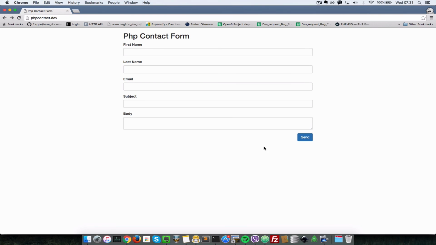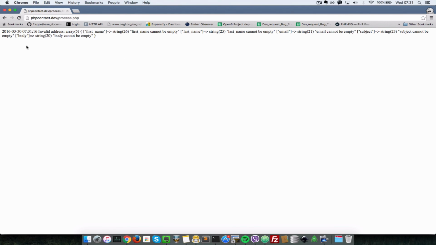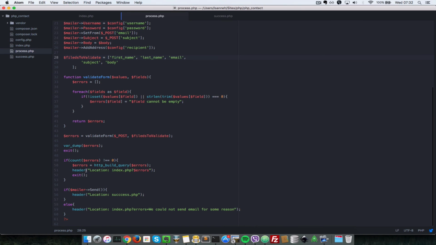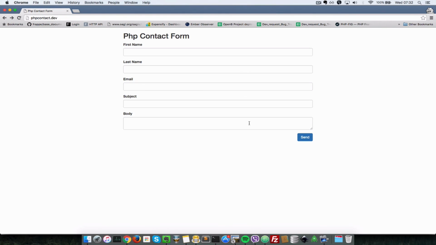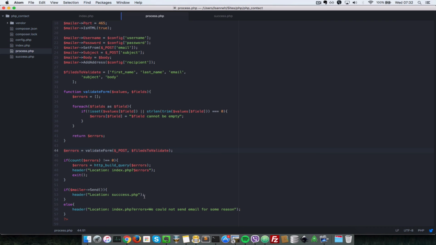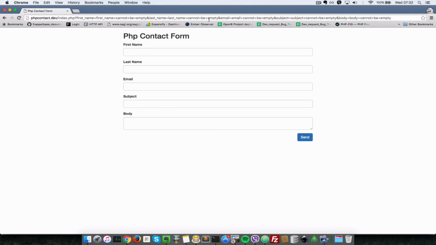So we're going to go back to our form, and now I'll submit an empty form. It said invalid address, but don't worry about that. First name cannot be empty, last name cannot be empty, and all of those. So now that we know the validation is setting properties in the errors array here, let's remove this var_dump and exit. Now let's go to our form, I'll resubmit, and as you can see, we're being taken back to the index.php page, and all the GET parameters, that is the array that we converted using http_build_query, are being set in the URL here.